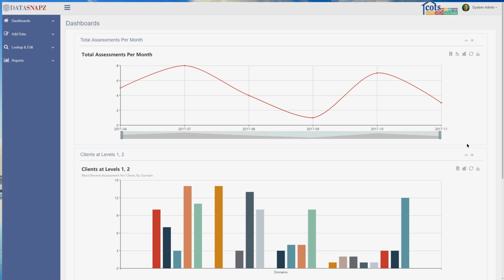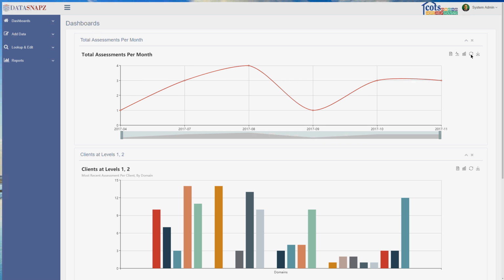I can take a screenshot of this or download it, put it into a PDF, or email it with this button here, and you can always reset that chart back to what it was. So a lot of those options are available. You don't have to use those.